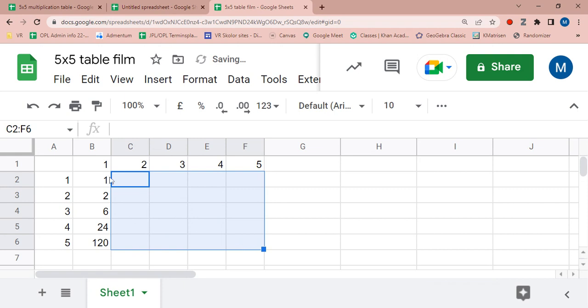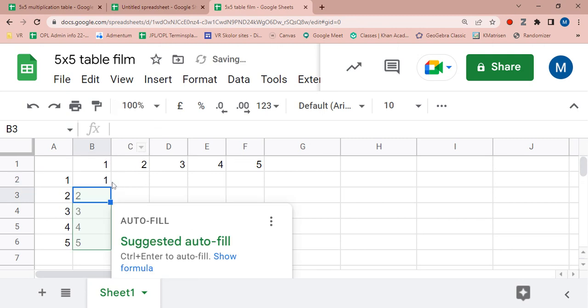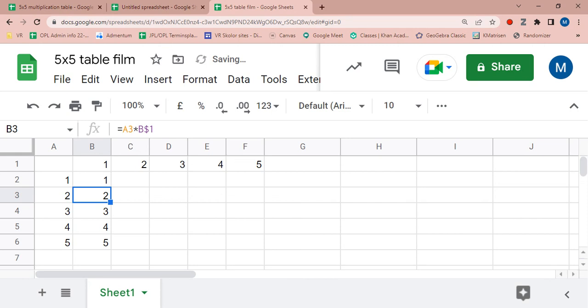And now if we lock down the 1, let's see what we get. So now we're going to reference the 1 in an absolute sense. And here it's saying I can press Control Enter to autofill. So that was the equivalent of dragging down there.